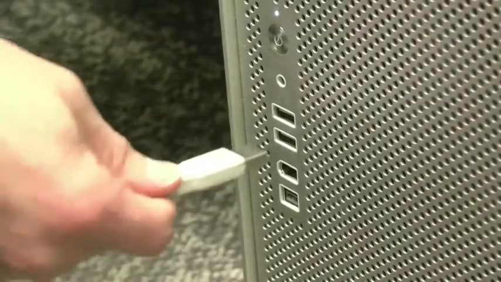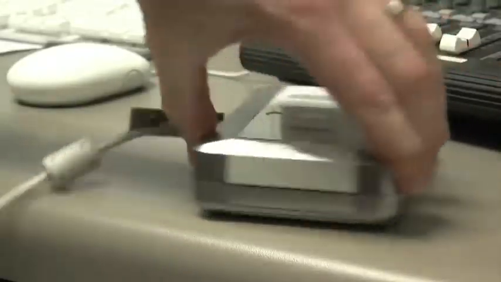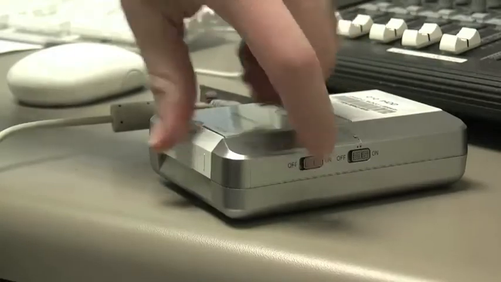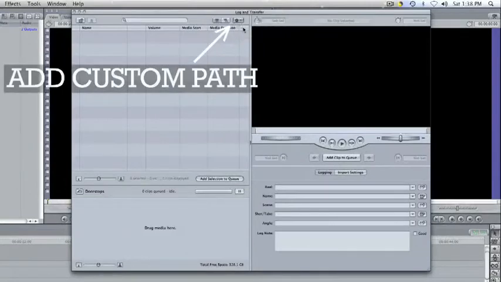First, plug the drive into an open USB slot on the computer. Set the drive on a flat surface and turn it on. Then, once the drive is mounted, go to the Options tab. It looks like a little gear right up here on the top right-hand corner.